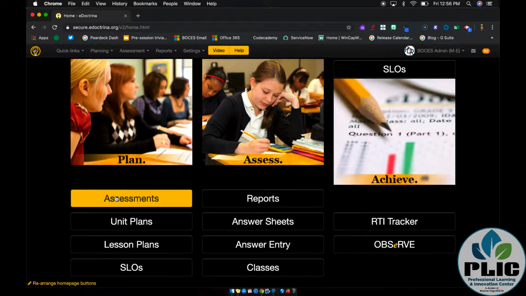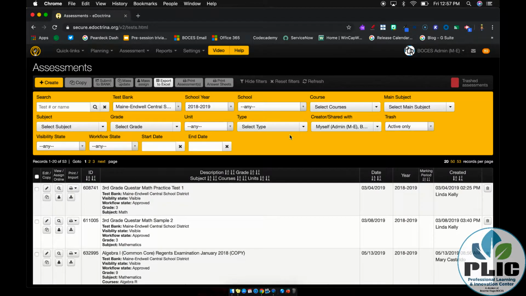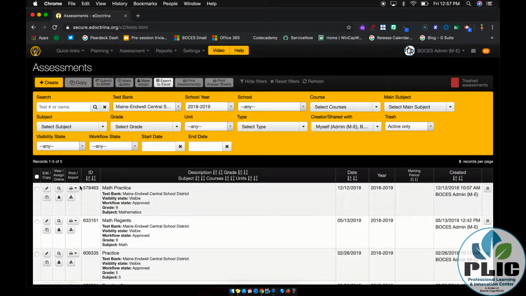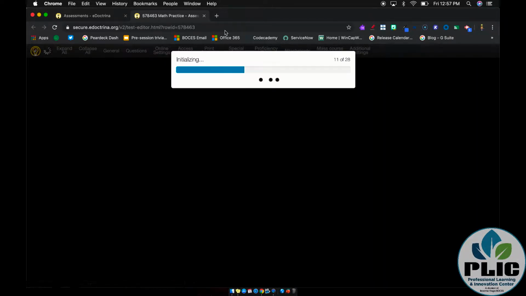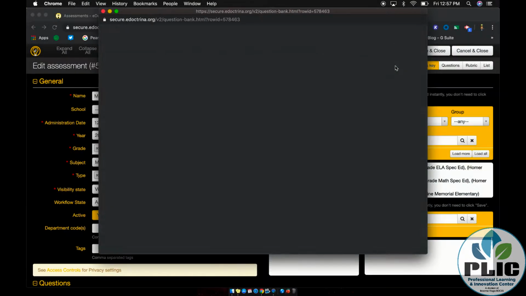So from that eDoctrina login page, the landing page, I'm going to click Assessments. And then I can find an assessment that I've made already, and I can click the little pencil to edit it, or I can create a new assessment. In this case, I'm just going to jump in here and edit one that I've already created. And to get into the question bank, I just need to push the button that says Question Bank, and it shows up.